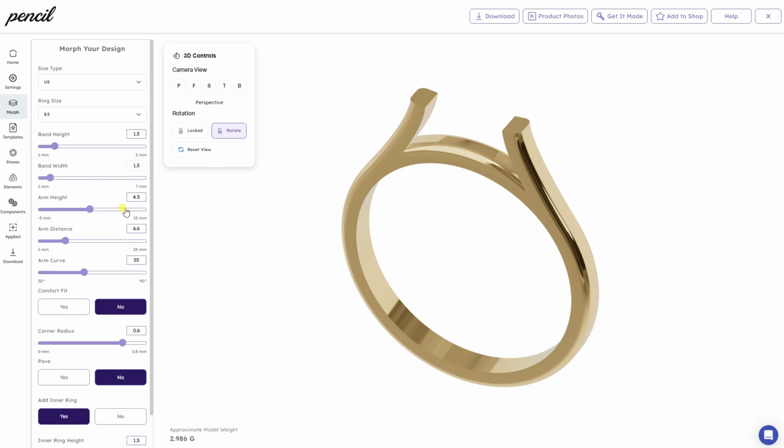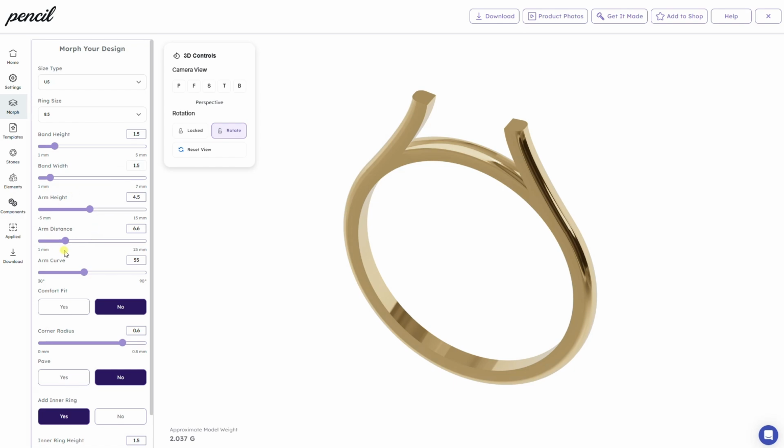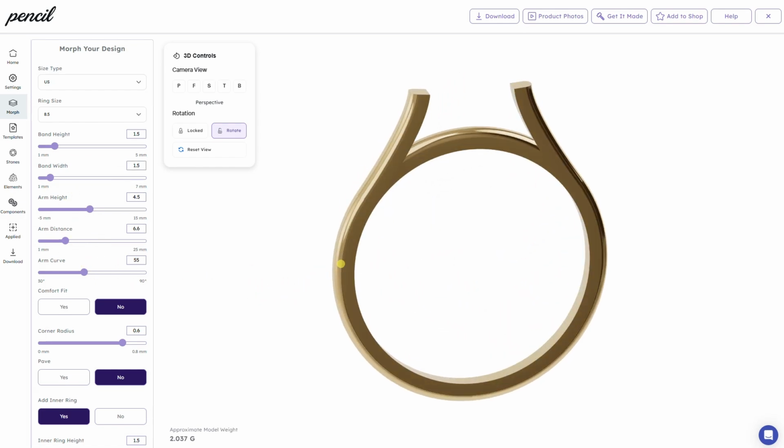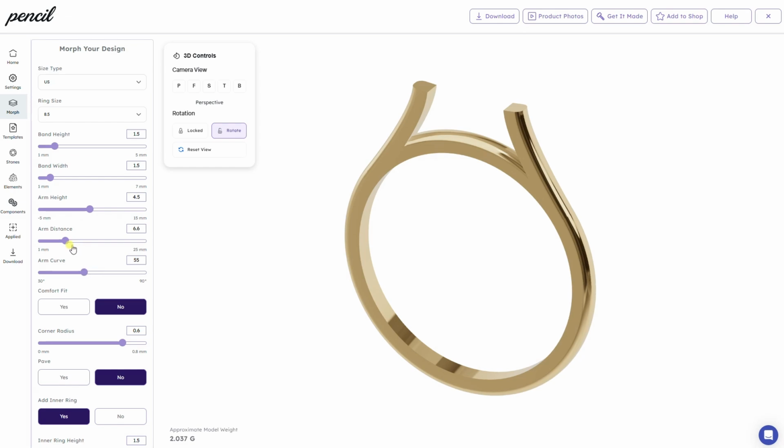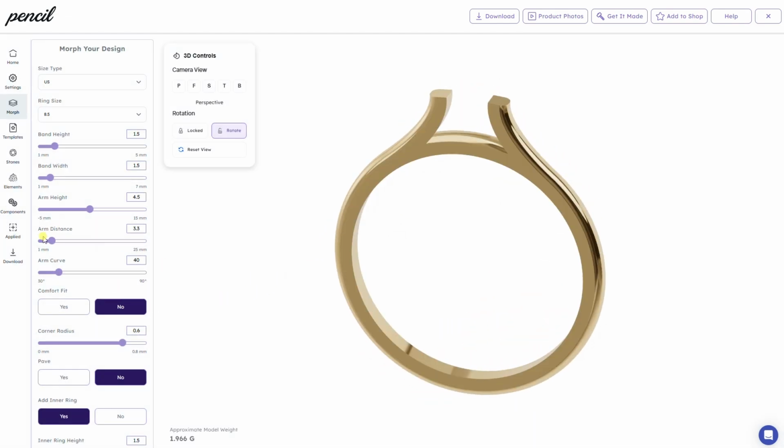Let's go back. These controls control then the more advanced features of each design, right? So things like the arm height, the distance between here as well. So for example, if we're going to put a single stone, we'll want to reduce that distance. Things like the curve, so where it actually curves. And I encourage you to play around with these to get a sense of how they all fit together. You'll figure it out pretty quickly, even if you're not familiar with the jewelry terms.